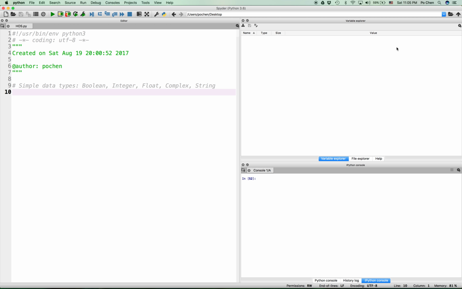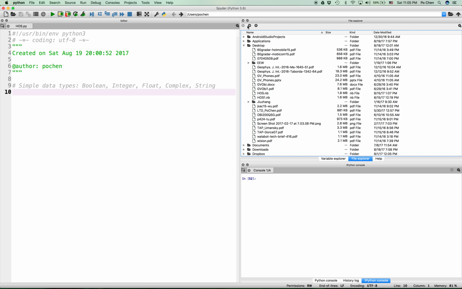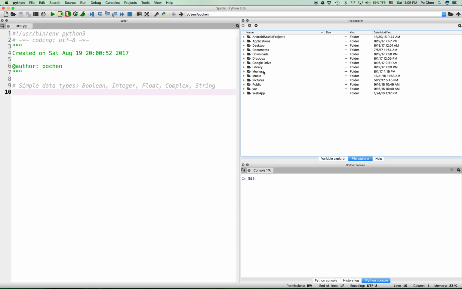And if you click on File Explorer, it's going to give you a navigation window throughout your file system. So you can go up, go forward, go up. You can basically navigate through your entire file system by using this window. And if you find something, for example, a piece of source code, you can double click on it, and then it's going to open inside of this editor.